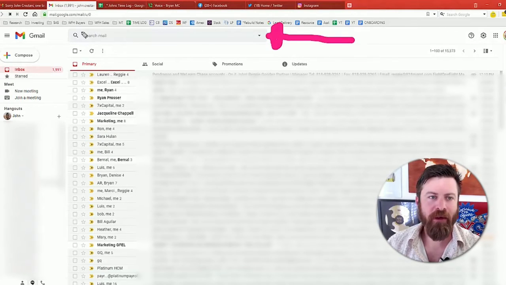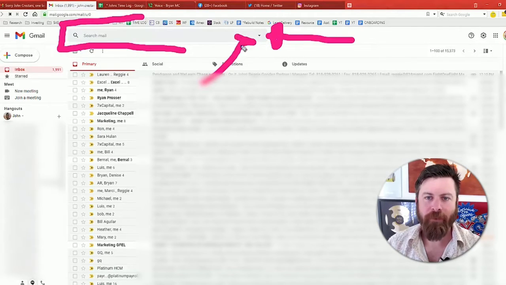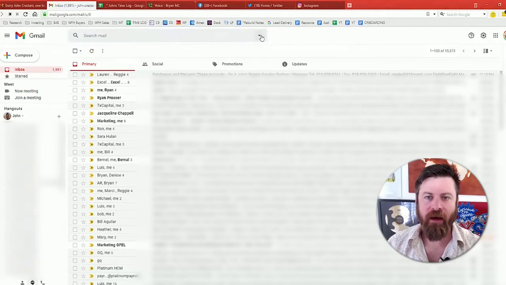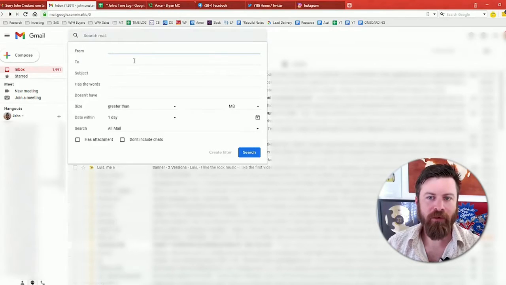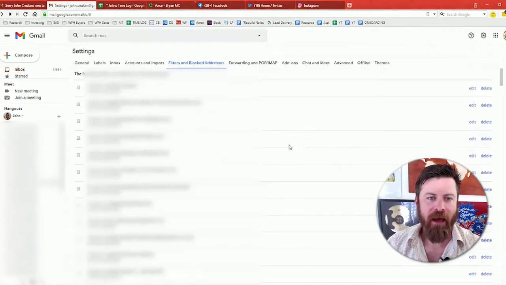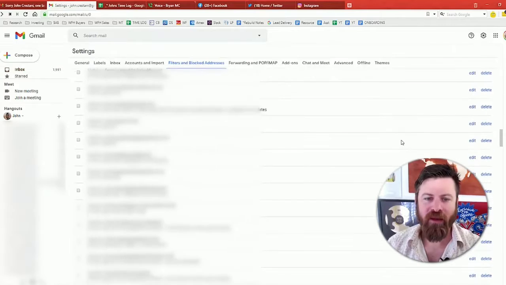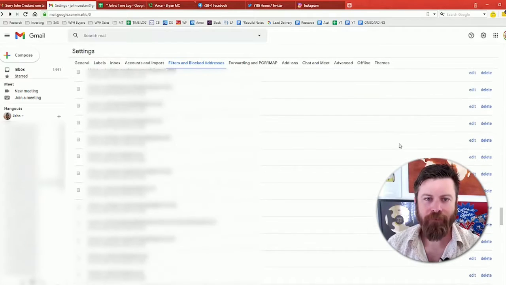It's right in the search mail area. You just click that drop down button, and again, you can create a filter from there. But let's just go back and I'll show you from within the filters area.